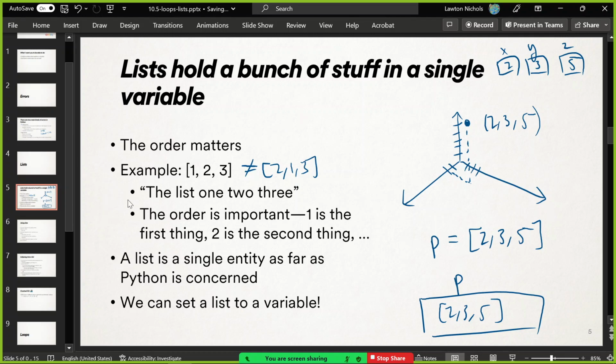But that's what it looks like. And a list is just a single piece of code. It's a single entity as far as Python cares. It's like it all is in one spot. You could put an entire list in one variable and save your point for later. Just all in one spot, rather than using 3 separate variables that you have to worry about keeping all together. Okay, so that is the goal of lists.